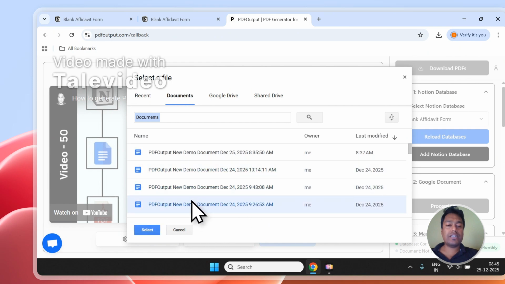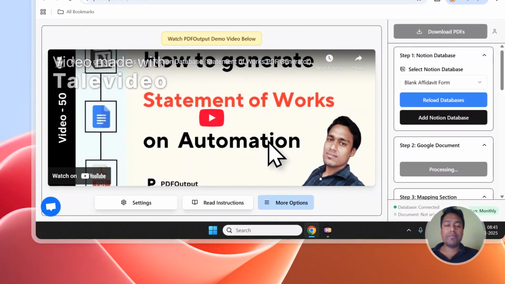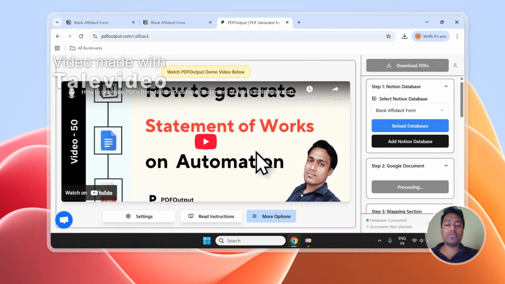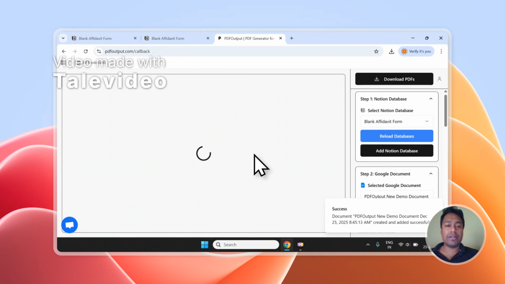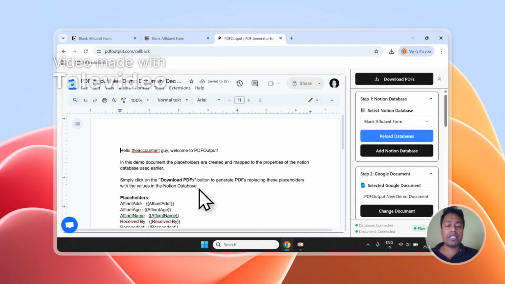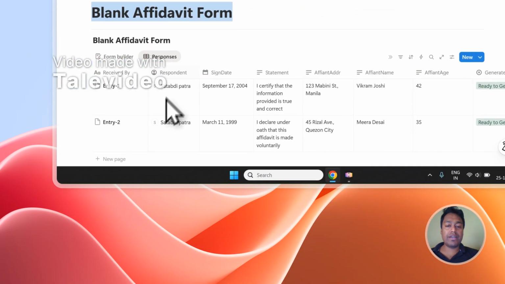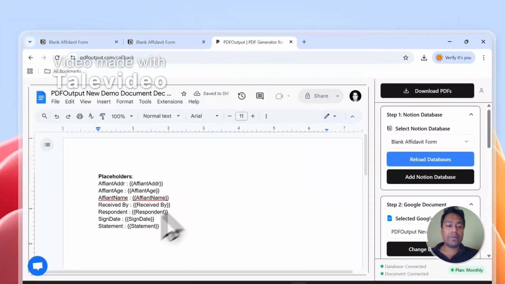I don't have any existing template which I can use for this automation, so I will create a new demo document, which will be created with all the placeholders automatically added inside the document. The moment it generates this document, you can see that it has already placed all the placeholders that we had in the database right into the document. So whatever we had over here is already added onto the document over here.